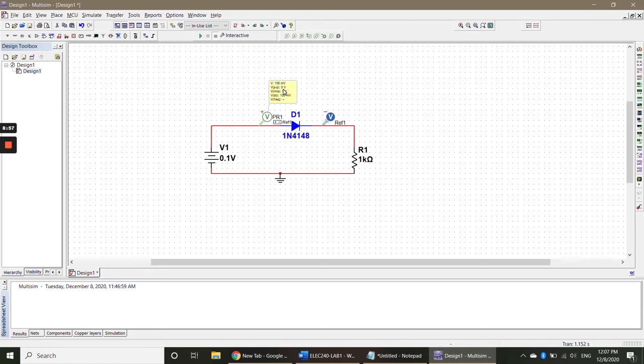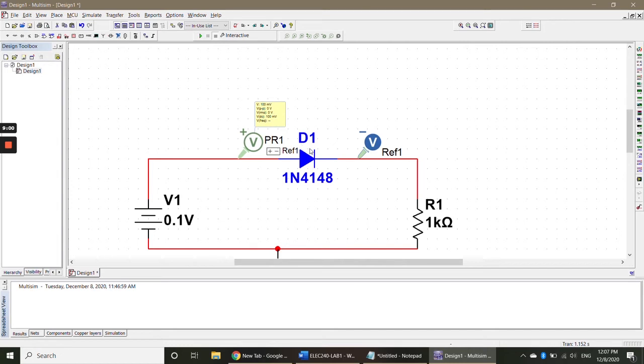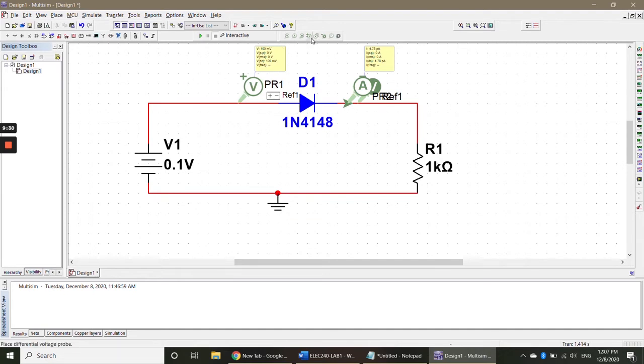It's 100 millivolt. And you can also measure the current through the diode. You can put it here and run it. You will get this value, 4.78 pico ampere. And just like that, you can measure the voltage across the resistor, and you can read the voltage across the resistor is 4.78 nanovolt.